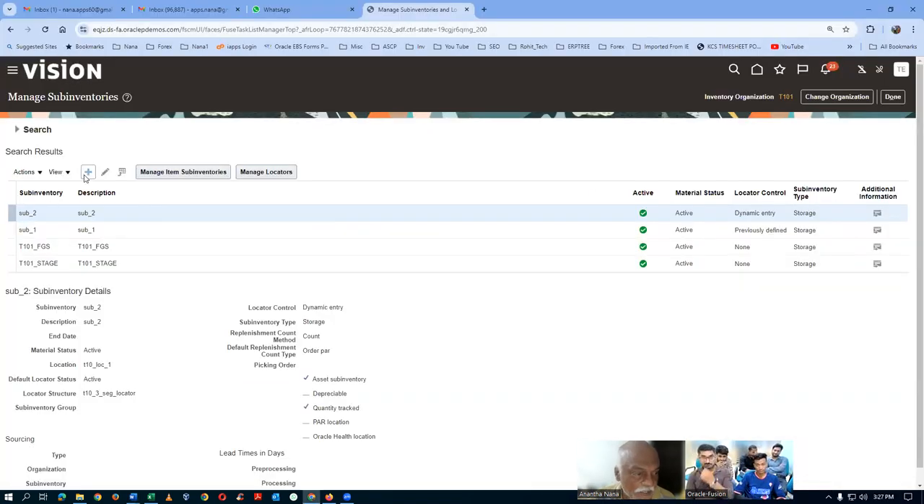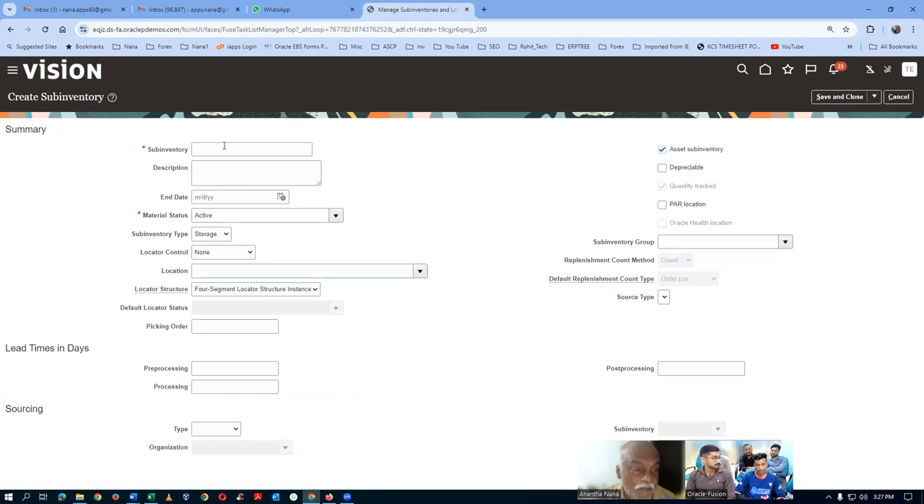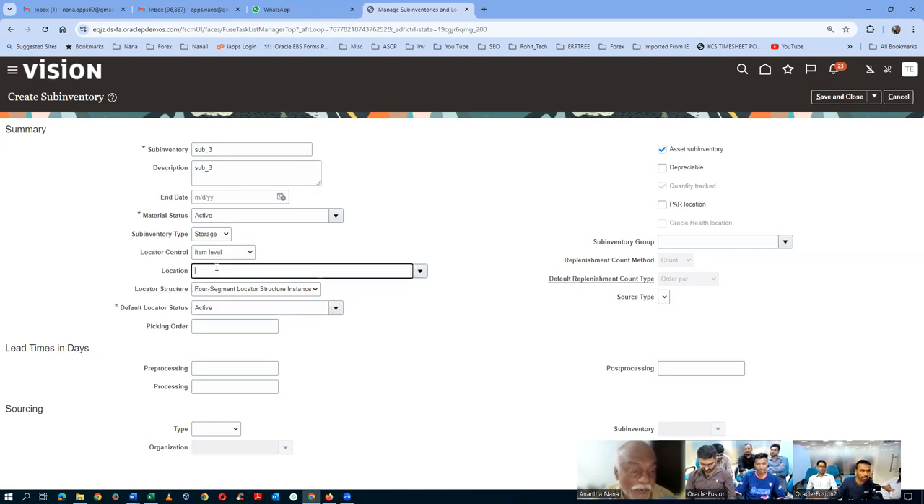Go there. So click on plus, and then I will now create the sub three, which is going to relinquish the control to the item level. Sub underscore three. So take a copy of it. And then go there. Click on the description. And then here, locator control is item level. So this is the third level, the item level, where I'm controlling it. Go there. T10 is the one. Fine. Give a tab. And then here, drop down and choose your structure. So it is the item level control. And click on save.